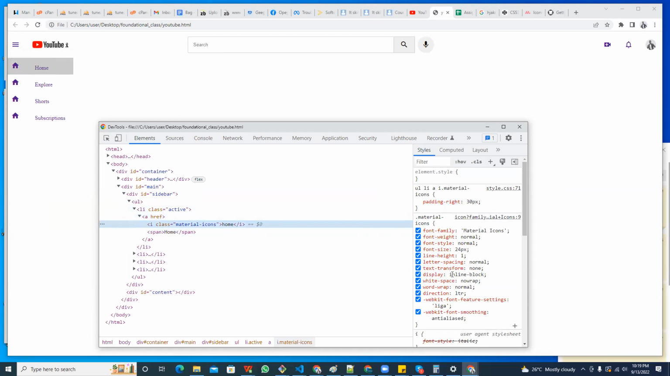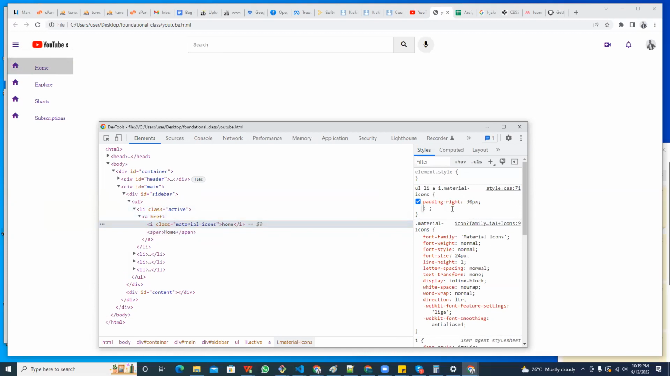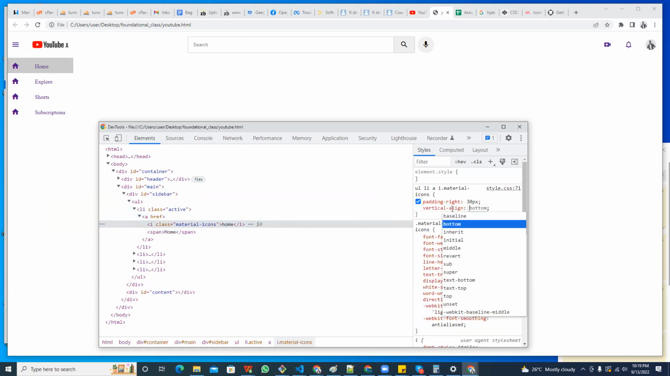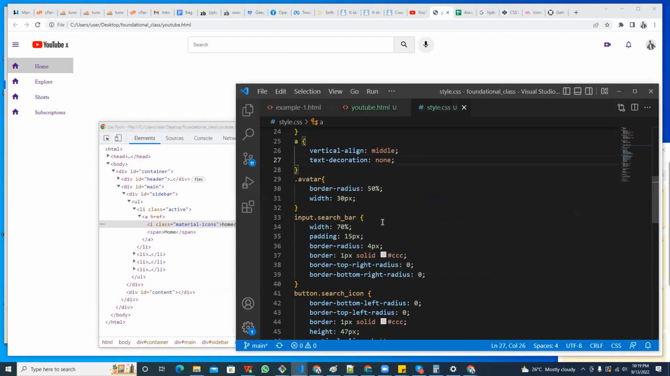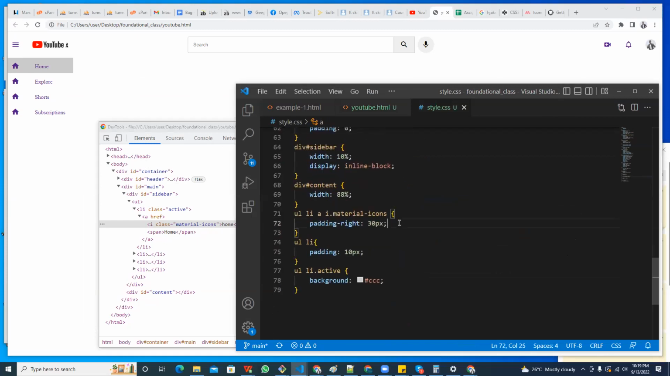Where is the vertical line on this guy? Vertical line. Aha, that's it. Yeah. So line 71, vertical line bottom, line 71. Line 71, where are you? 71. Yeah. So that's it. So now if you want to change all of these icons, you can do that on your own.